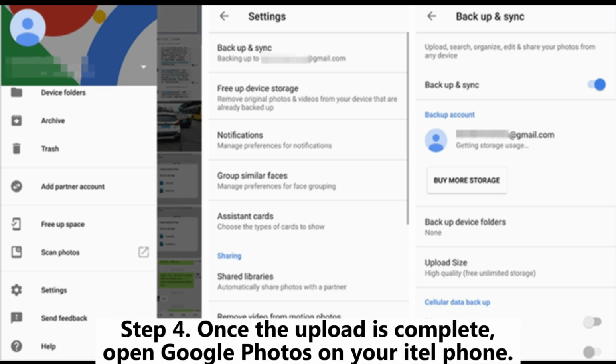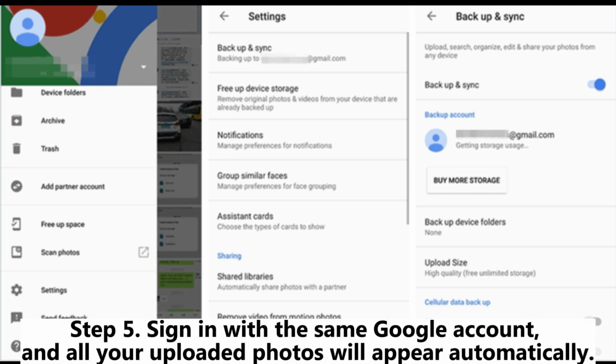Step 4. Once the upload is complete, open Google Photos on your itel phone. Step 5. Sign in with the same Google account, and all your uploaded photos will appear automatically.